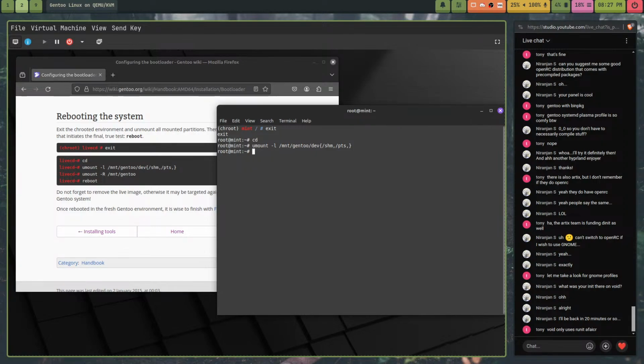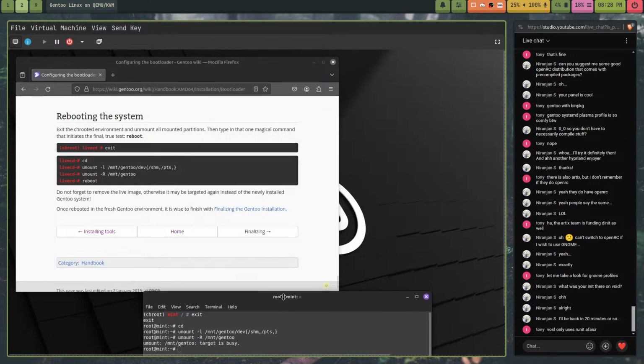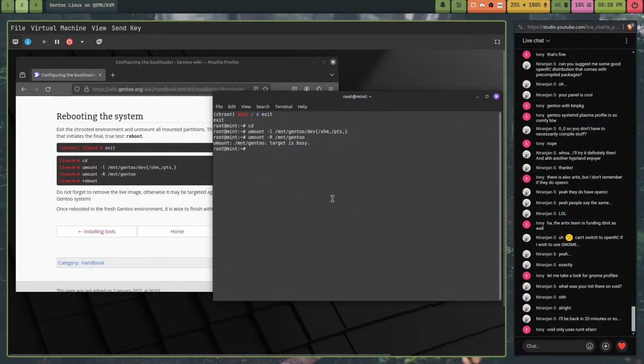They don't mention this in the wiki. I'll tell Imolo about it later. But if I do umount -r /mnt/gentoo, the target is busy, and I think it's because dev is still mounted. I'm not smart enough in terms of Gentoo yet to suggest something, but I think I'll tell Imolo about it later. So I'm gonna just power off.